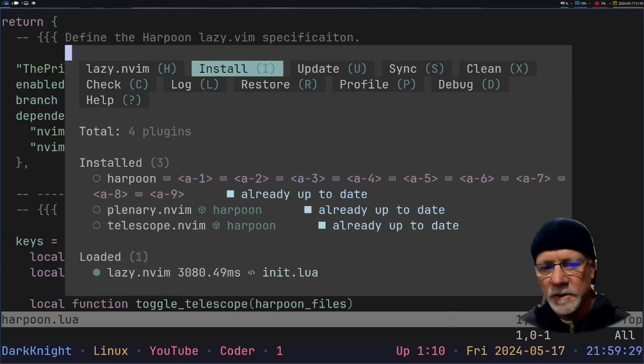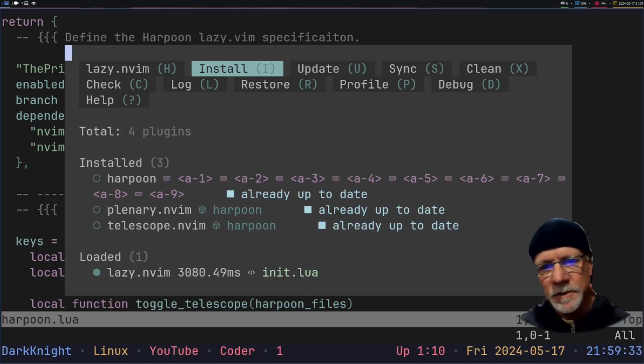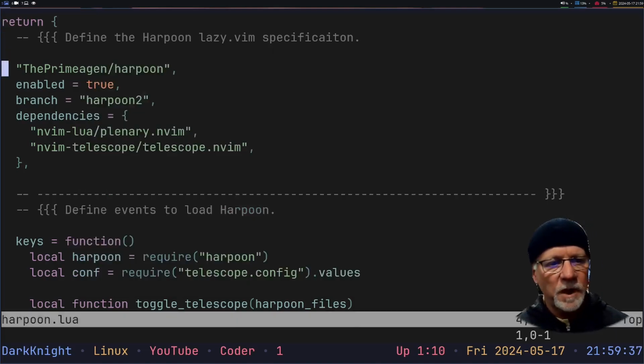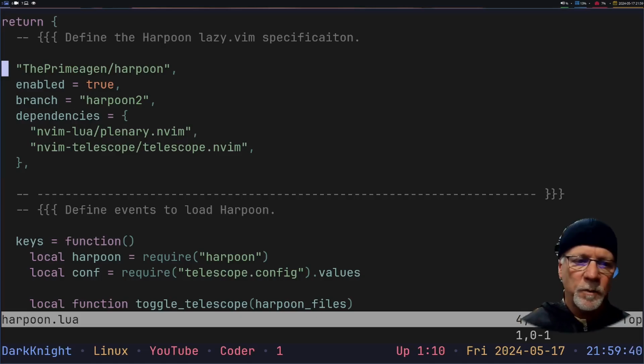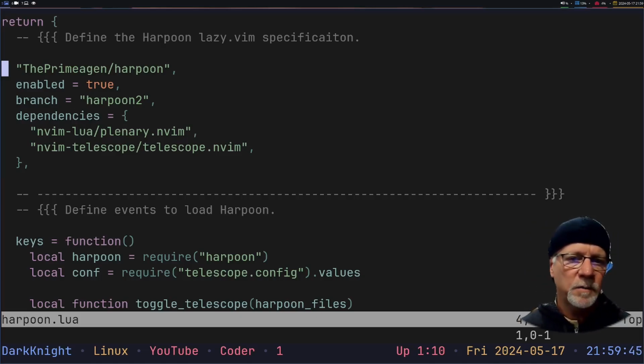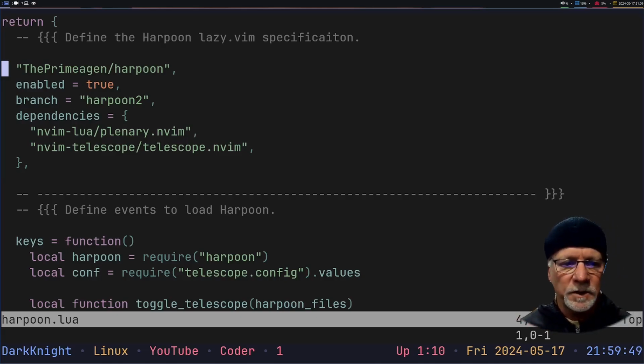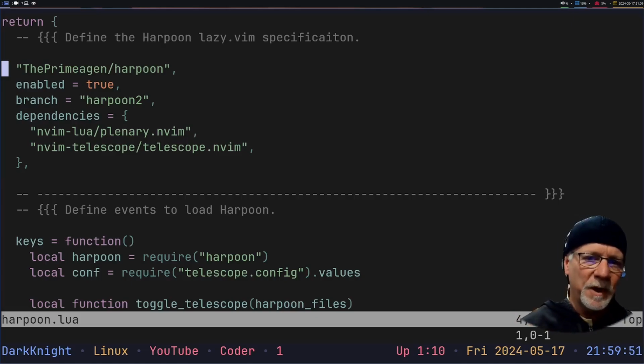Notice that Harpoon now is installed. Harpoon also brought in plenary and it also brought in telescope. So let's take a look at why that actually happened. If we get out of this, we notice that we've got ThePrimeagen's Harpoon in there. We are using the branch harpoon2, but notice those dependencies are properly declared. This means that Harpoon depends on plenary and telescope, not telescope depending on Harpoon.